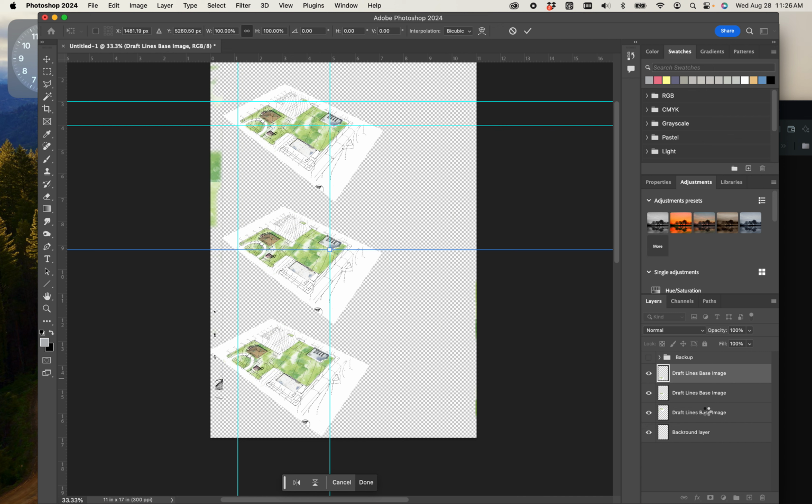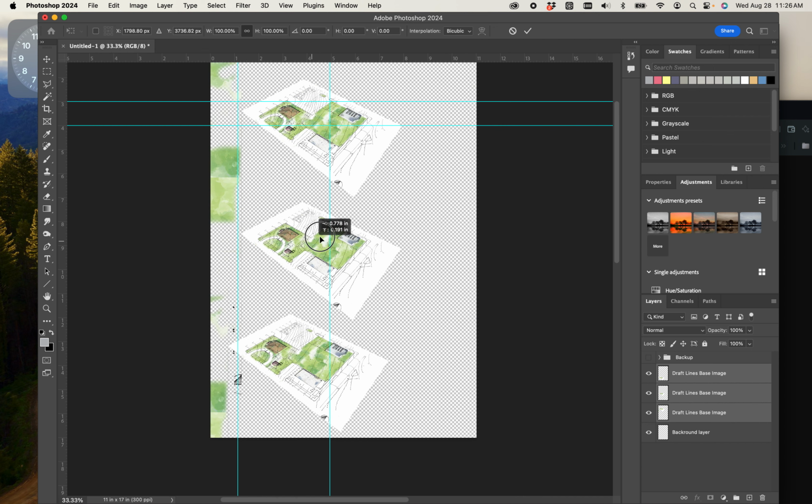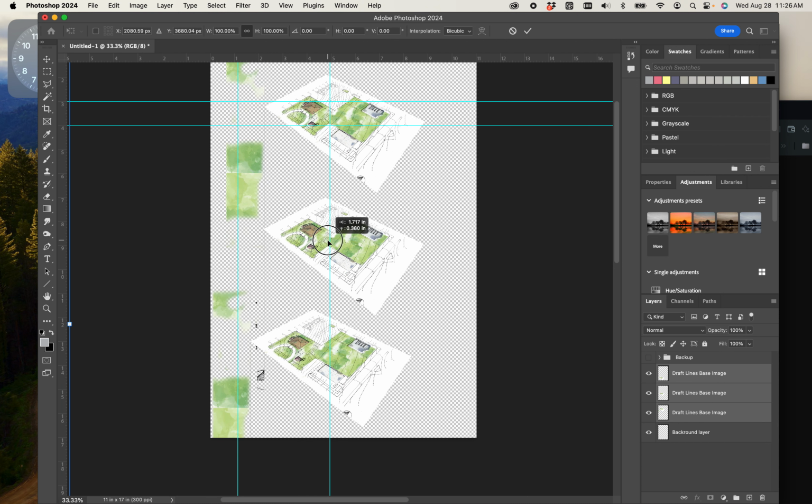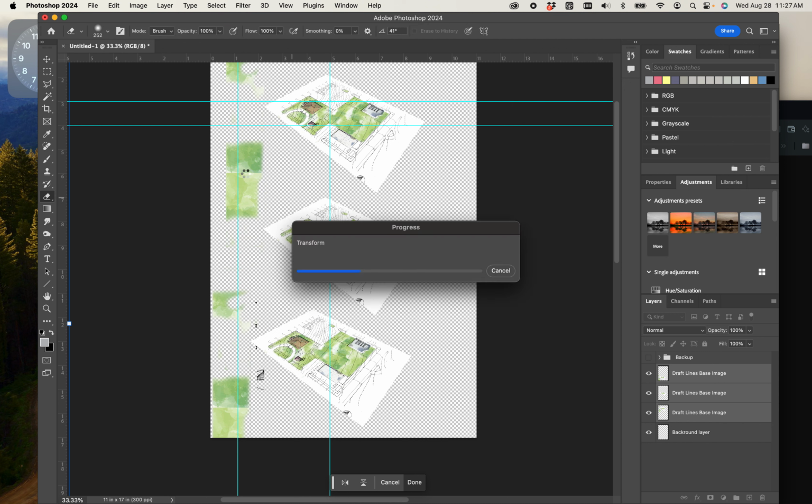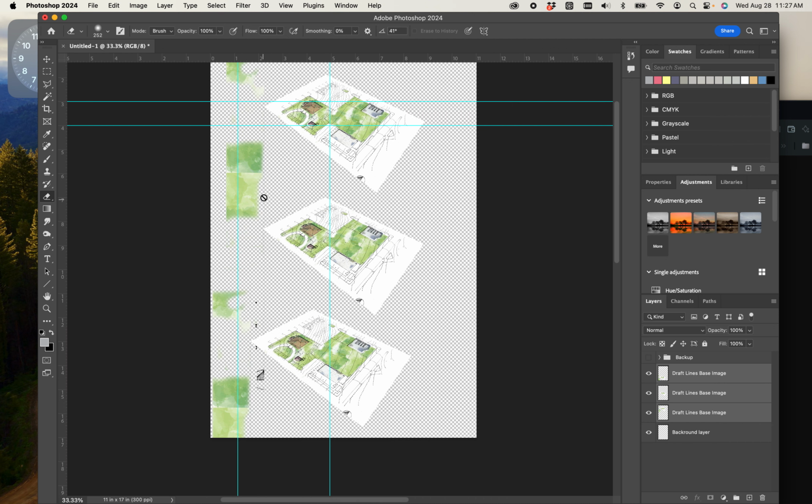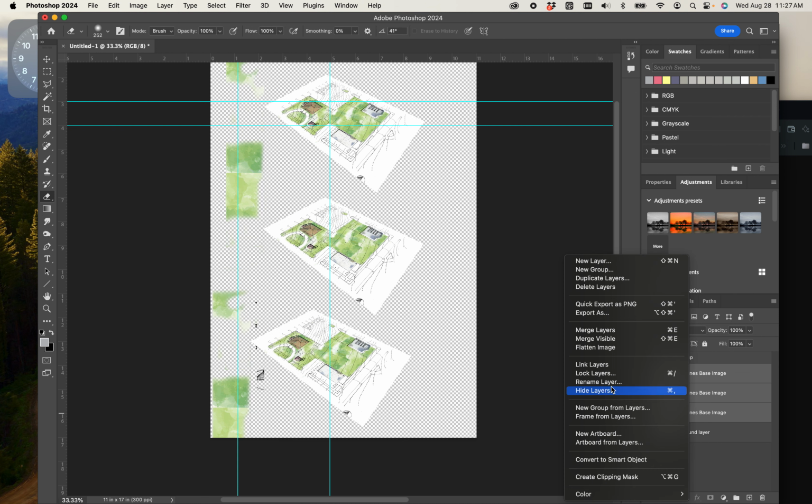Could take all 3, move them at the same time. It's looking pretty good so far, besides all the randomness. Anytime that you're in the transform mode, it's best to hit enter. That way it sort of completes that transformation. But from here, I should be able to flatten it. Again, be very careful about flattening or merging layers because it can't be undone, which is why I made a whole other copy of it just in case.